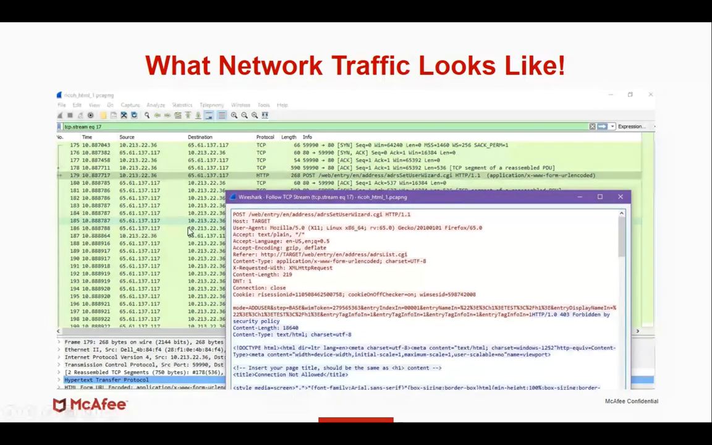What you see in red is the request part of it, what the client sends to the server to request a particular page in the session. And what you see in blue is the response from the server, the code, which is basically rendered to show a web page. This is how the network traffic looks.